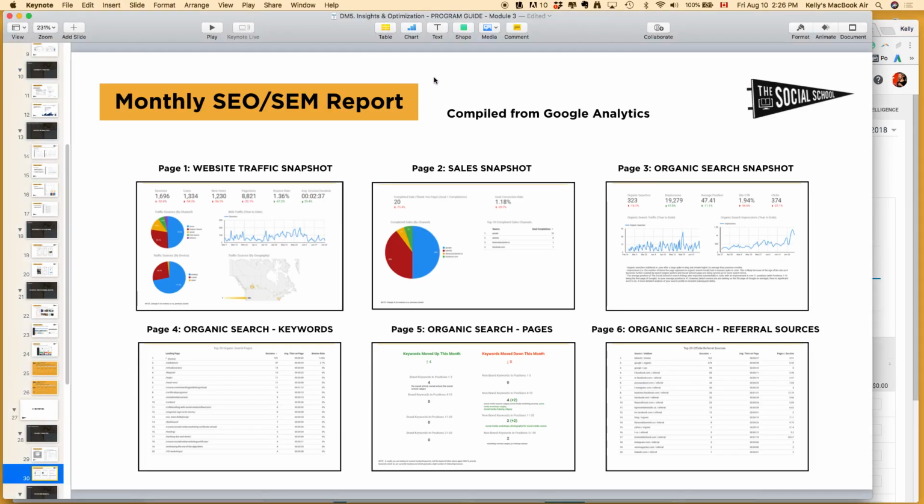So some of the things that we compile in our 6-page monthly report, if we do work with someone to do this for us, or quarterly, as I mentioned a minute ago. Page 1, website traffic snapshot. We do like to know traffic overall. 2, the sales snapshot. So what's happening and whether we're meeting those goals and where they're coming from. 3, organic search. So how much are we just showing up organically without having to pay to be seen, and then how that's happening.